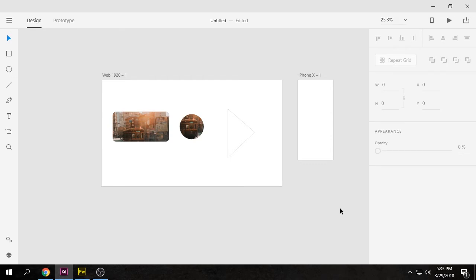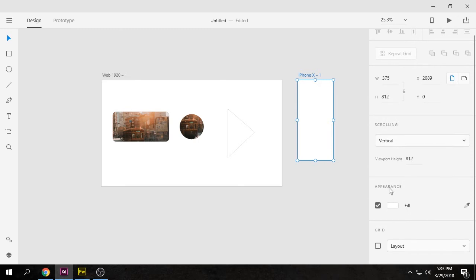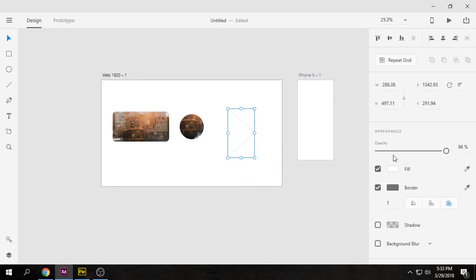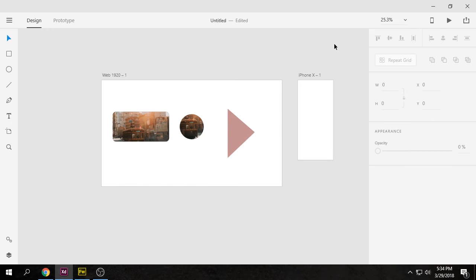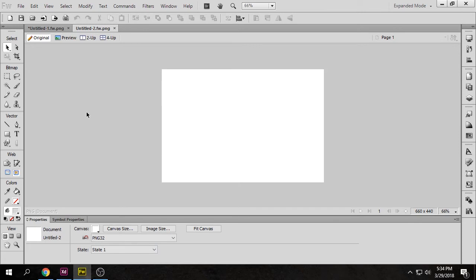And another interesting thing that I really like on Adobe Experience Design is the overall experience the app gives you, because I really like how the elements here, like appearance, grid, and scrolling, work. In appearance here, you can change the fill color, you can remove the border, you can add a drop shadow and background blur. This is very simple to use and also improves your workflow. So this is better than Adobe Fireworks.